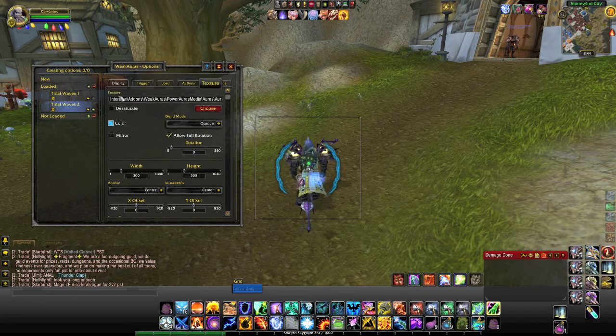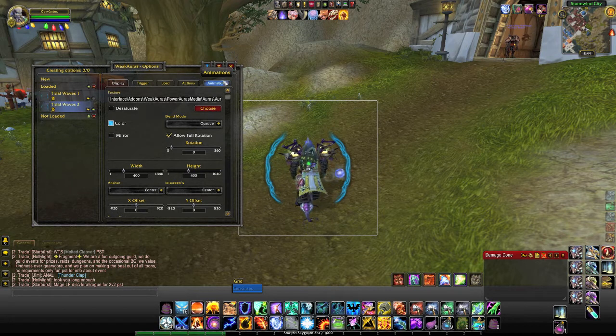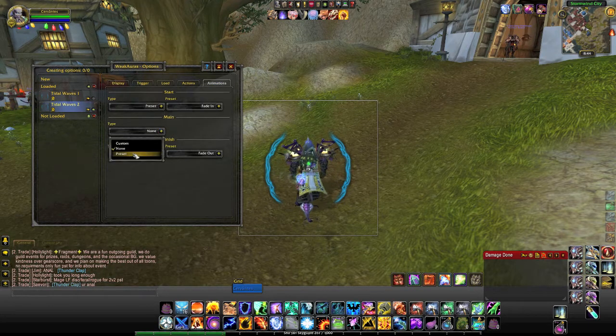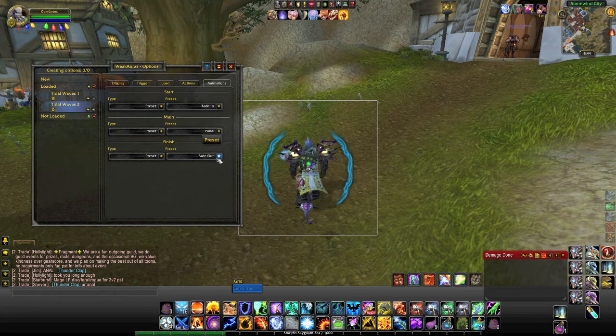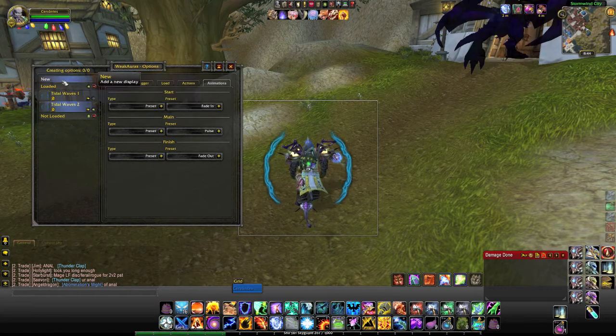So what I'm going to do is, on the display, increase the size of this one to like 350 by 350. Actually, maybe a little bit bigger even. Make it 400 by 400. And then if I go to animations, I'm going to go to preset and set it to pulse. So that means I have 2 stacks, and it's letting me know, you've got 2 stacks. You've got to do something with these Tidal Waves.